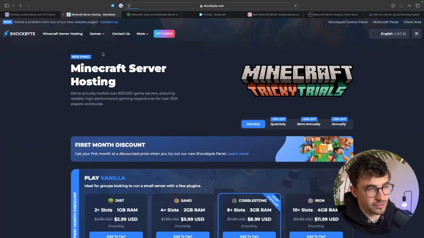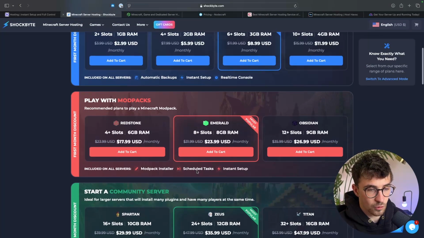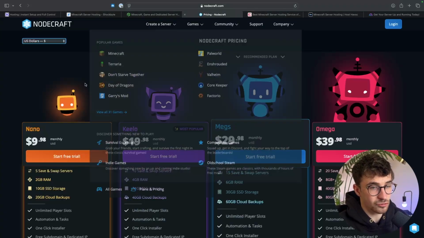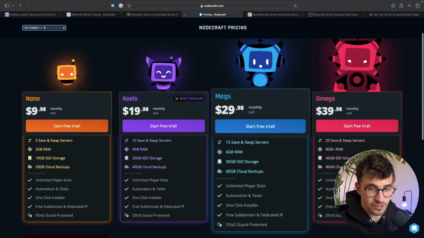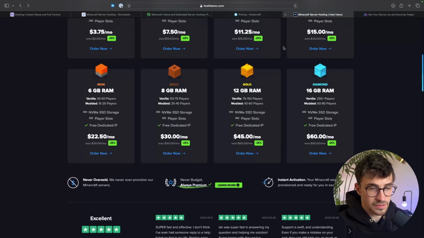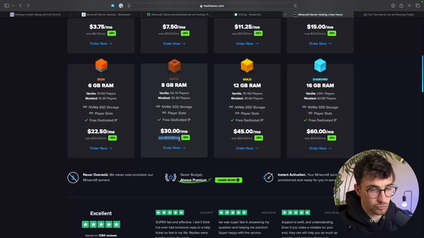So to show you the pricing of this, if we go to Minecraft, for example, and let's take an 8GB server. As you can see, the standard price is going to be $32 per month, but for the first month, we get this $23 discount. In comparison to some other Minecraft server hosts, as we can see right here, 8GB on Nodecraft is going to be $40. So we are saving, what, almost $10 per month by going with Shockbyte. We could even compare this with Host Havoc right here, which also charges $40 per month for 8GB of RAM.